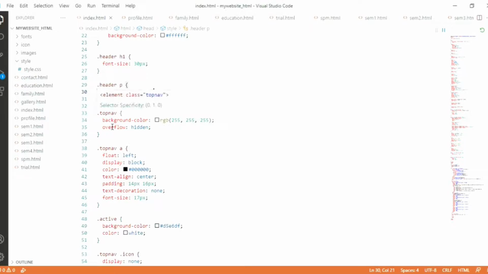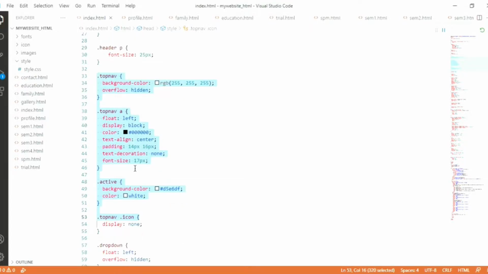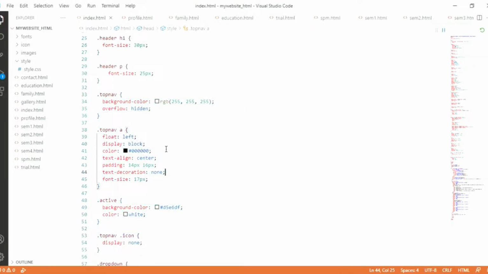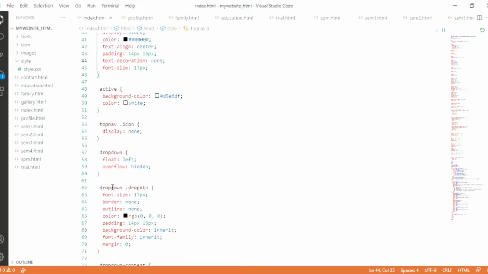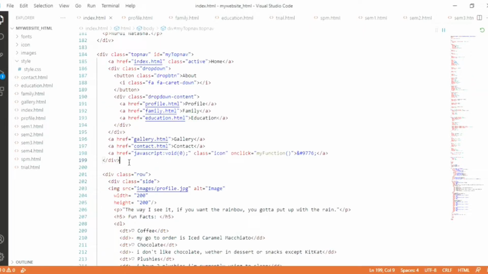The second one is the navigation bar, so I'm using top navigation. So this is the CSS style for the navigation bar. As you can see, there's also a drop down in one of the menus. Okay, next up is the navigation bar. This is the body for the navigation bar.